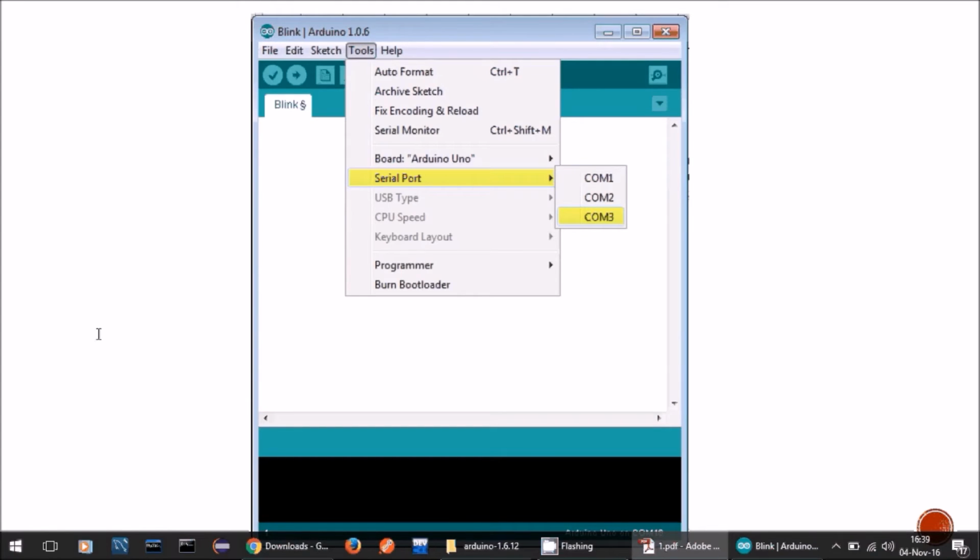Here you can see there are 3 serial ports, COM1, 2 and 3. Basically COM1 and 2 are for hardware and software, and you will find your Arduino board on COM3. If you do not find your Arduino Uno on COM3, then try other COM ports or serial ports. You will definitely find it.